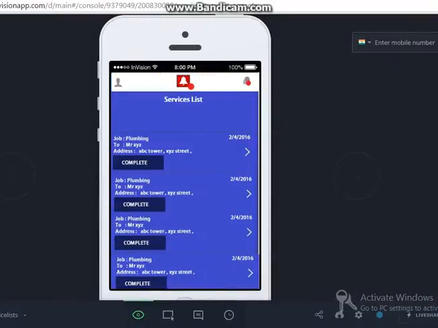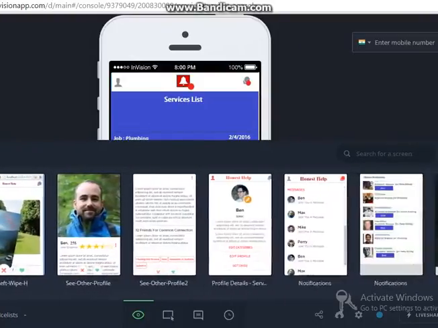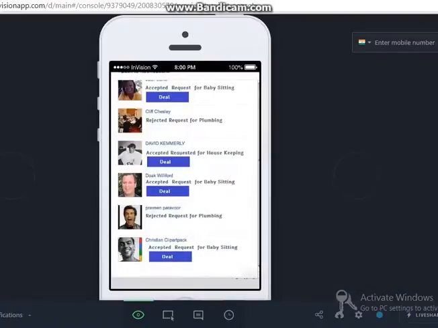In the service list, he will be seeing the requests. So if the service provider accepts, then basically they can press the deal button from here also, and they will be taken to the main home screen. So this is a small UI navigation.